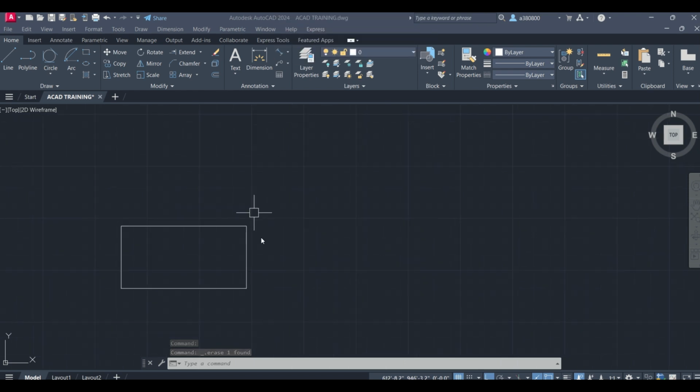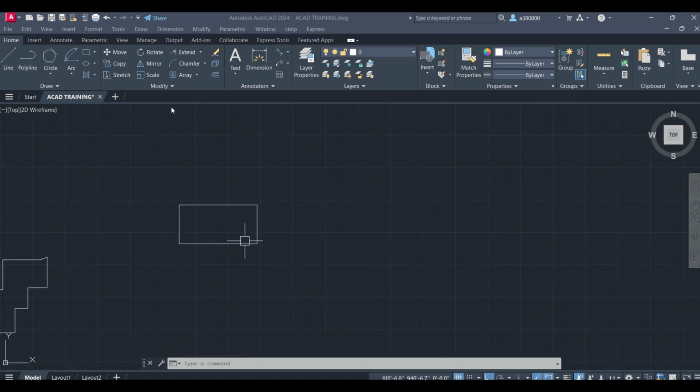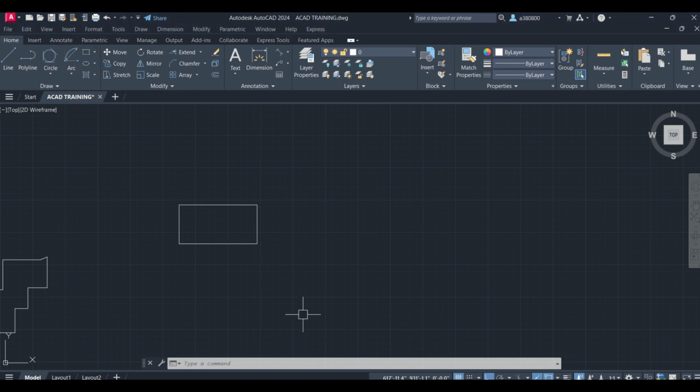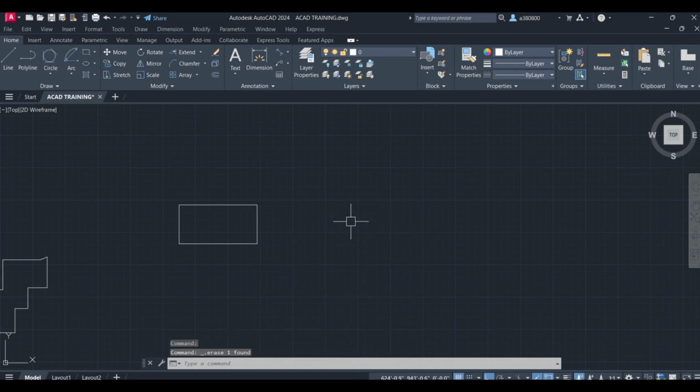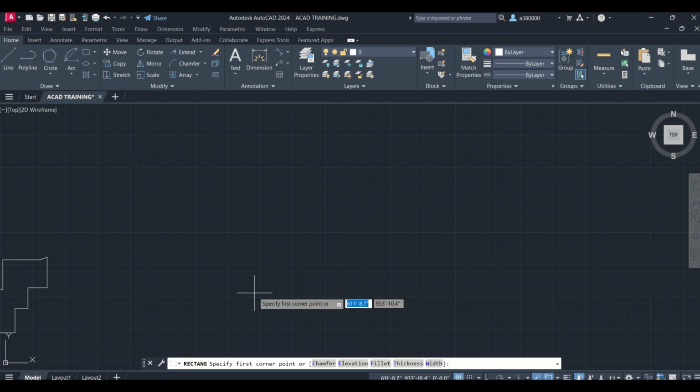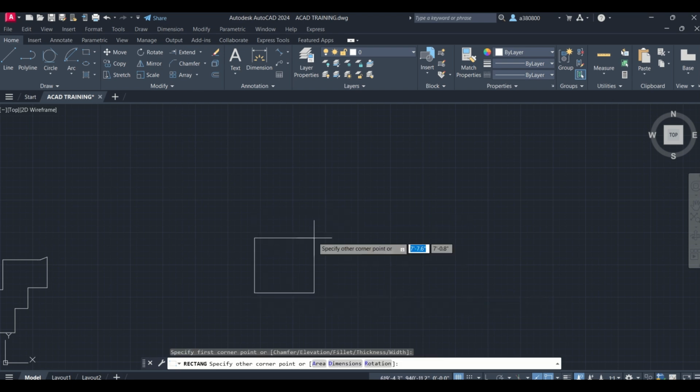Okay, so in this one, if you have to create a rectangle, the first method was this one. Select the rectangle command, any corner, then the other corner. This is the first one. Then select rectangle. Okay, first one. Then this is the first point.